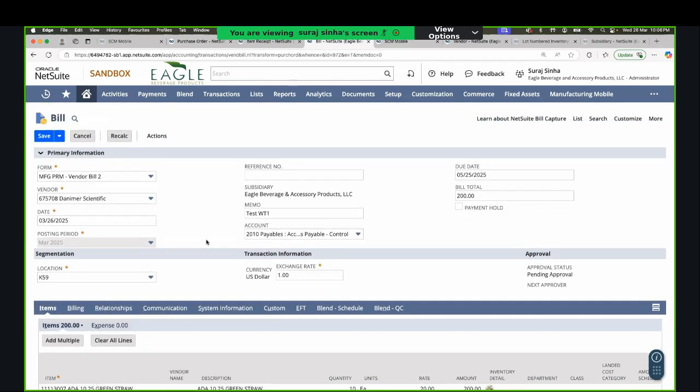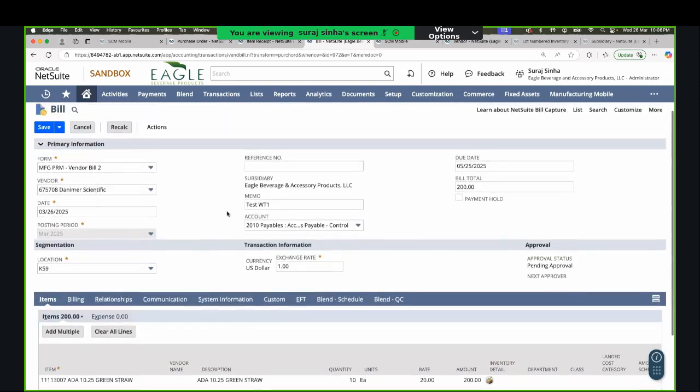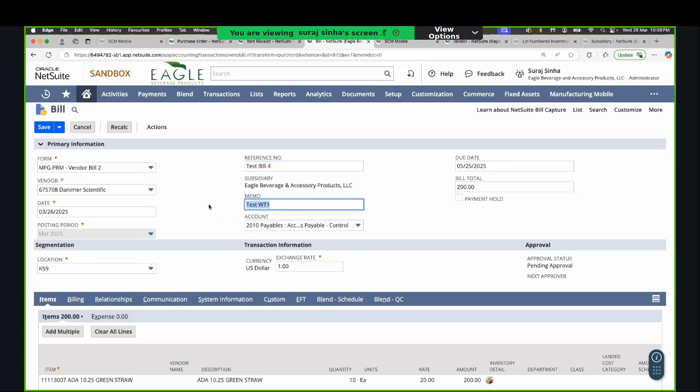Before you save it, Suraj, just make sure you put a reference number. I think we should make that mandatory, because for bills, that's how you refer to them. There's no native bill number; it's the reference number, which is the bill number that the vendor would have sent. So let's just put in some random set of numbers.